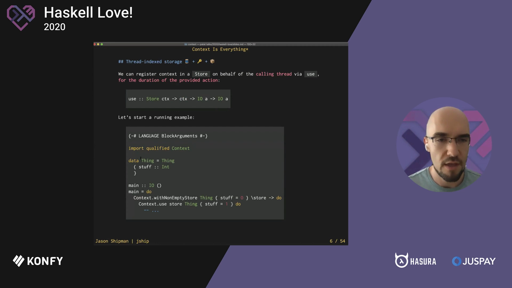We can get an example going here, seeing the interface that we've seen so far. We'll work with this Thing type here. It's a record with a single stuff field, and stuff is an integer. Then in main, first order of business is to acquire a non-empty store. We give the default value here, Thing with stuff set to 0. We get our store out, and then we register some context through use, where we register Thing with stuff set to 1.